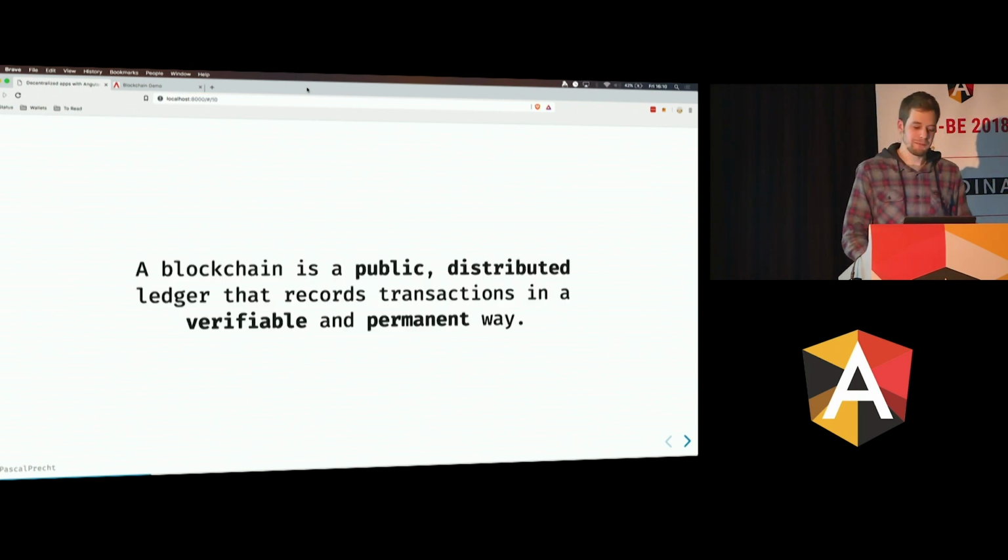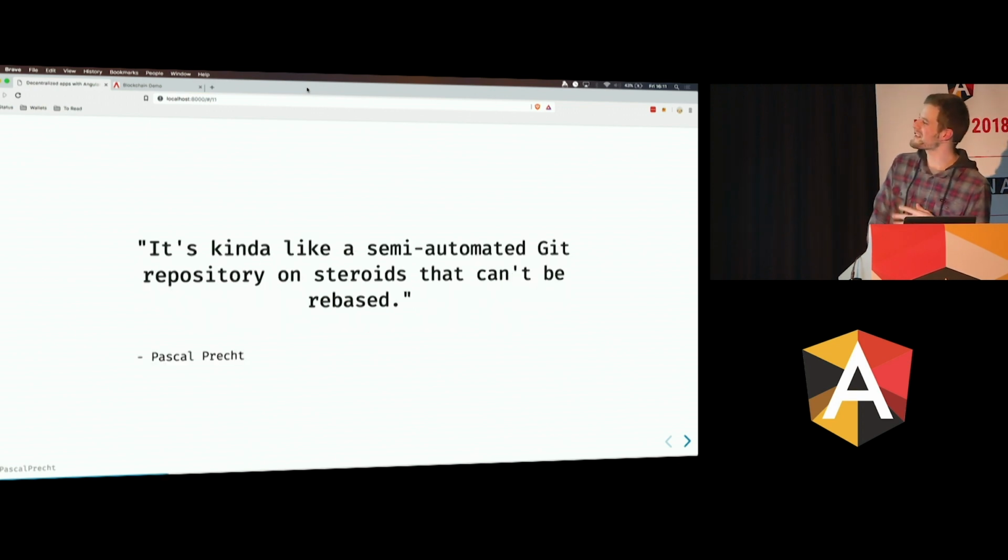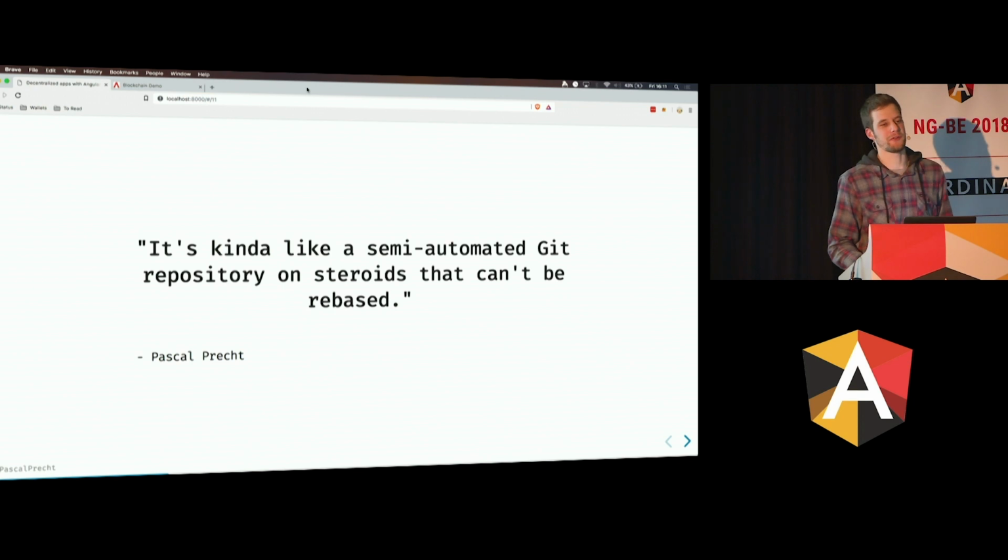So in general, a blockchain is a public distributed ledger that records transactions in a verifiable and permanent way. All right? We'll just let this sink in for a moment. Distributed ledger, public, and it records transactions in a verifiable and permanent way. I like to say it's kind of like a semi-automated Git repository on steroids that cannot be rebased.